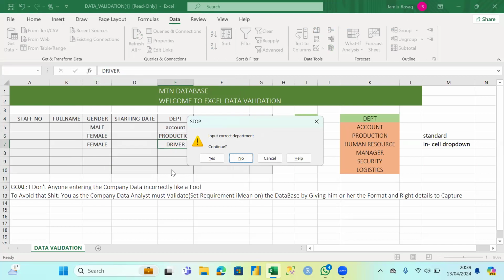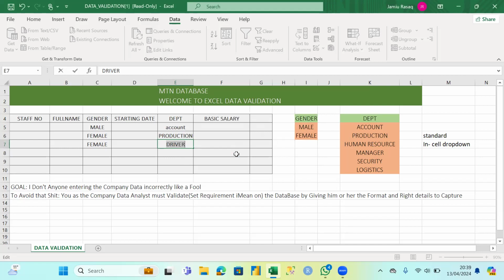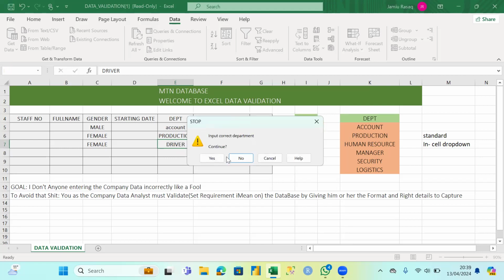So if you click on yes or click on no, what will happen? What's the difference between the two? If you click on yes, the driver will stay. But if you click on no, it clears off. It will not stay, right? Now click on no, let's see. But the driver is still there. Press enter again. That means you have to clear it yourself.